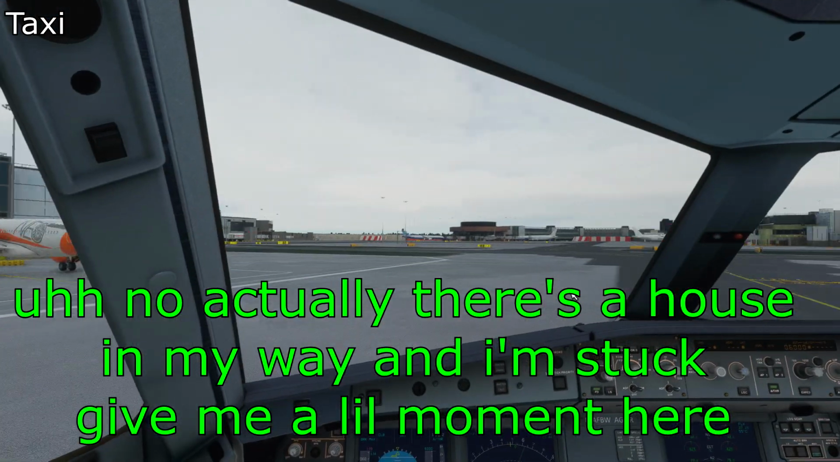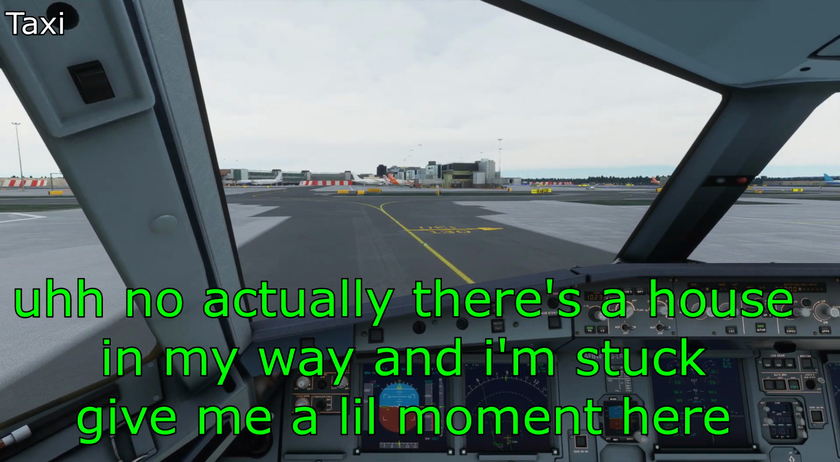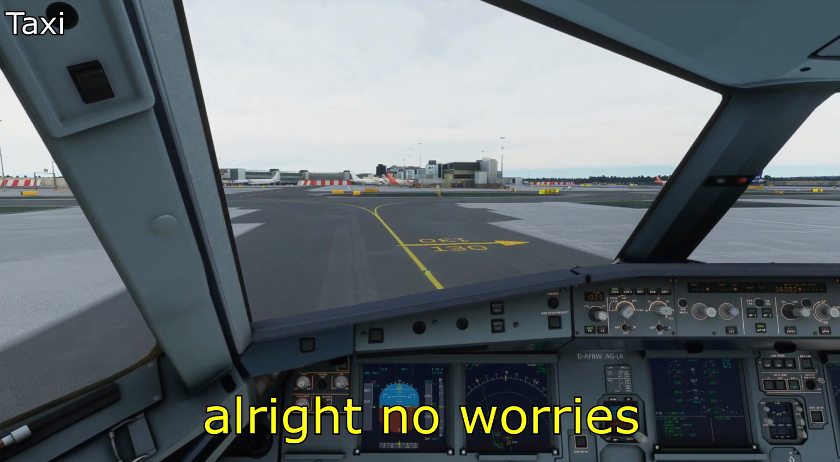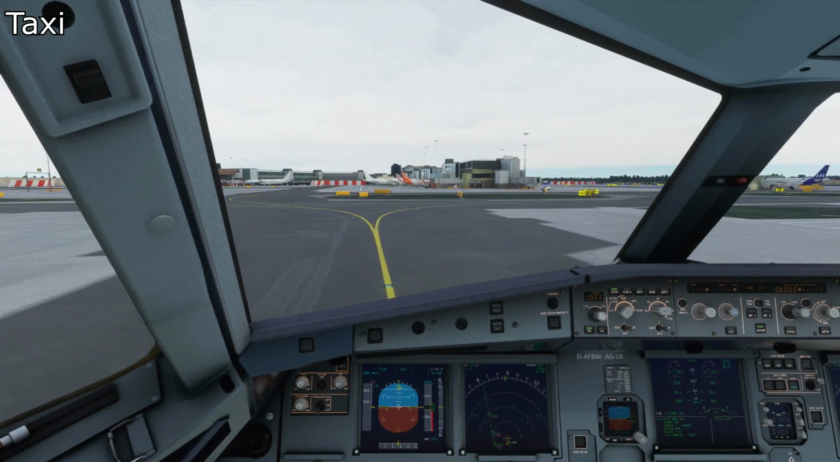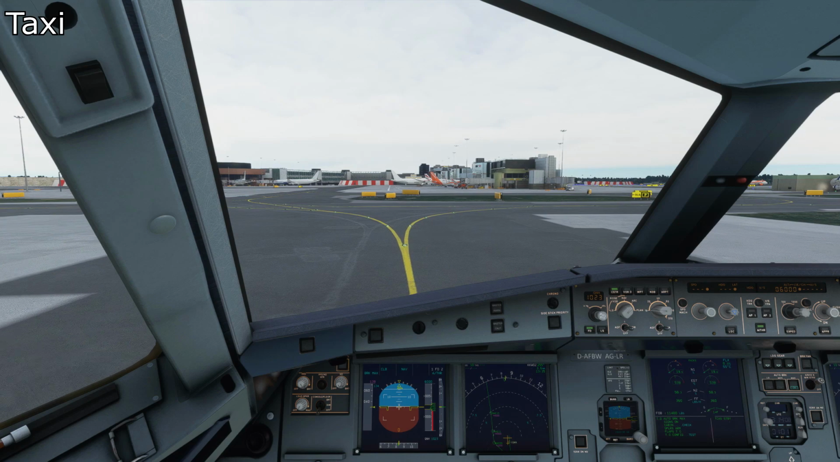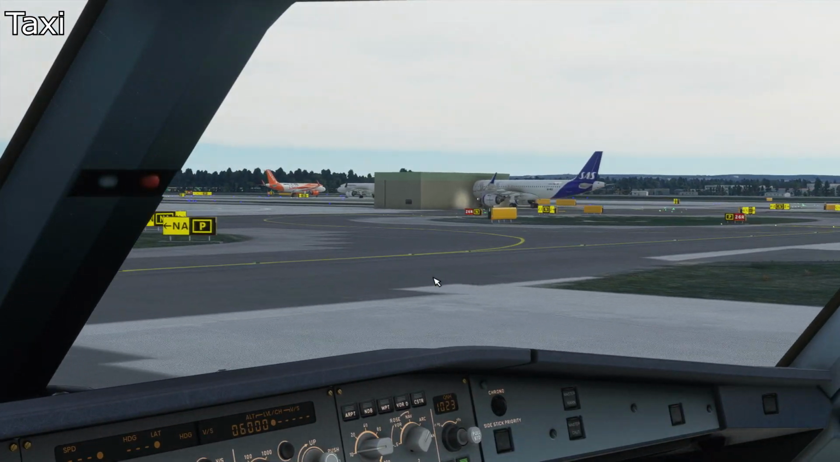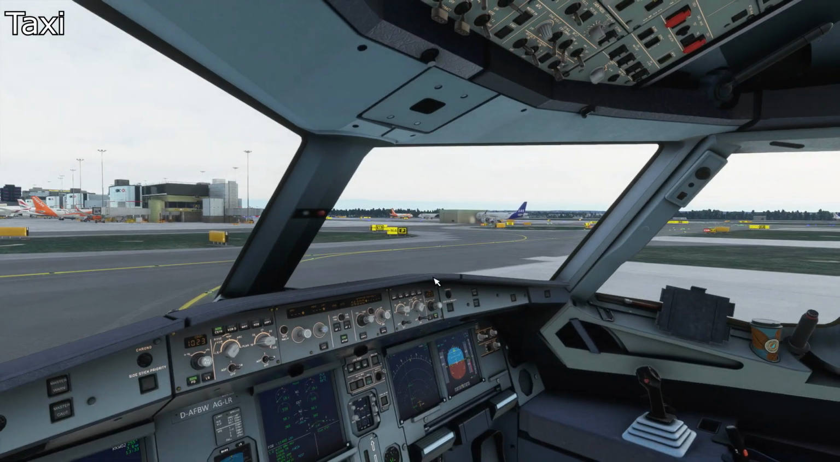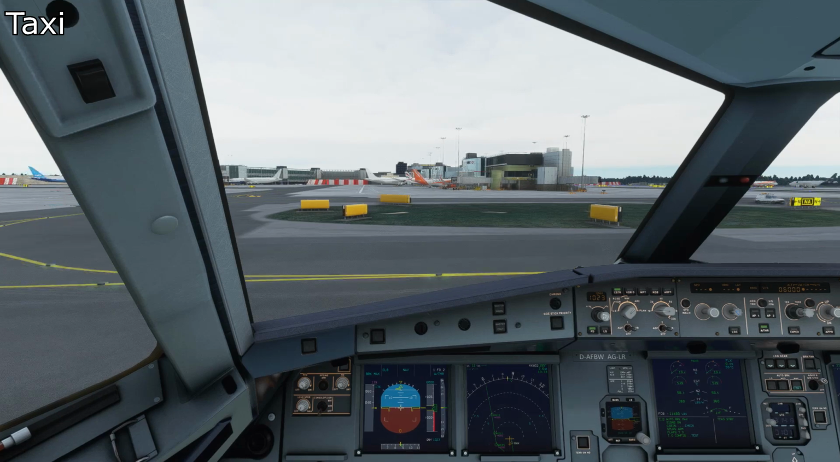No, I'm actually, it's a house in my way, and I'm stuck. So give me a little moment there. Alright, no worries. And it would appear that somebody over here has crashed into a house. That is the beauty of VATSIM, you can encounter anything.